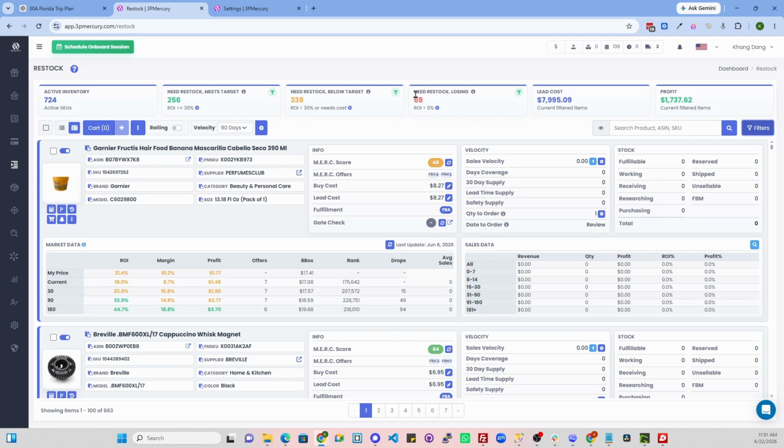Now, needs restock and losing means you're actually losing money, but these items are out of stock. So these are here for you to reconsider if you can get it for a cheaper cost or whatnot, and improve those profitability to consider restocking. Or sometimes you might want to restock these items even though you've lost money in the past, but if the market conditions have changed, such as a decrease in competition or whatnot, you can certainly consider them to be replenished.